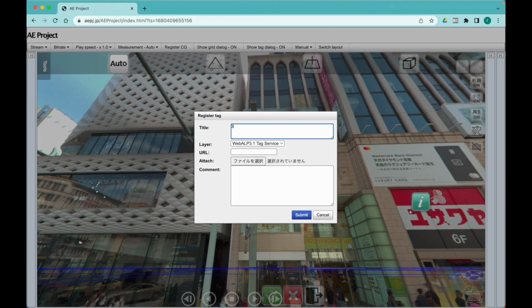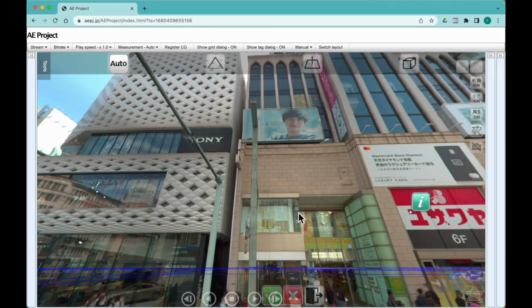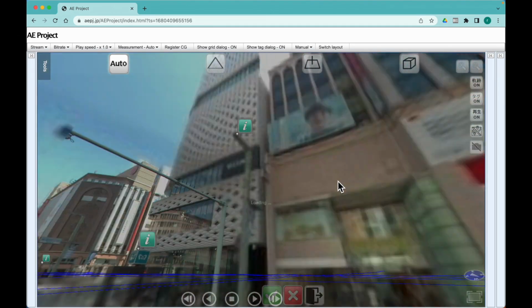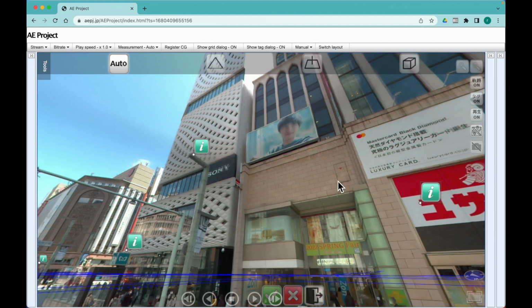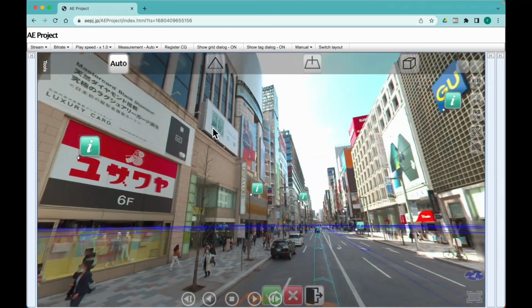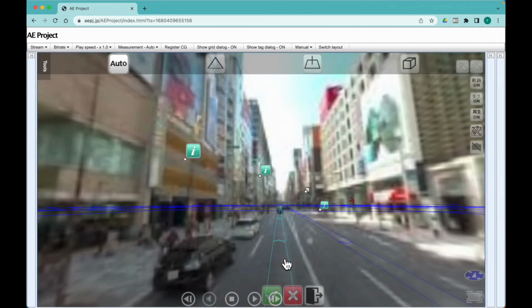Here it is. The title of the tag is Title 3D Tag. Since the tag is placed three-dimensionally, the tag points do not move even if the viewing position or orientation is changed. Please check it. And again, please note that all of these operations are done in the browser.